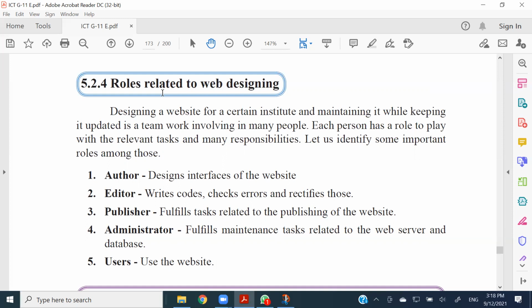So yeah, like you can say debug those errors, right? And publishers are there who will fulfill the task relating to the publishing part, right? So some different kinds of publishers are there everywhere, right? And administrators, right? He has the responsibility of maintaining the web server and the database, right? So he's the one who looks into the web server and the database and maintains the content of the database and the web server related things.